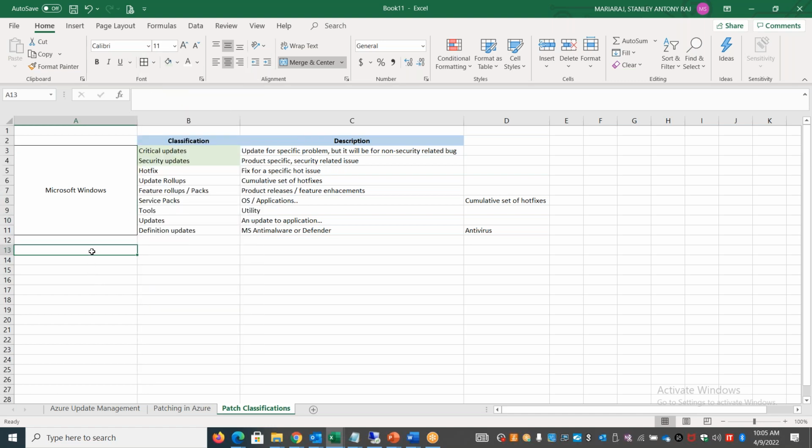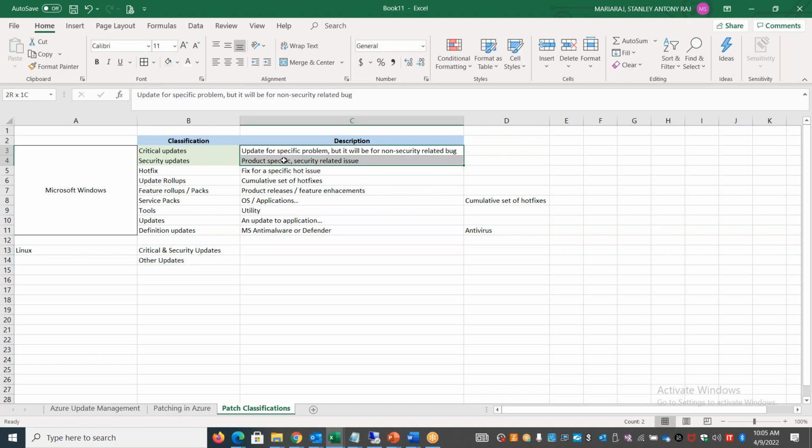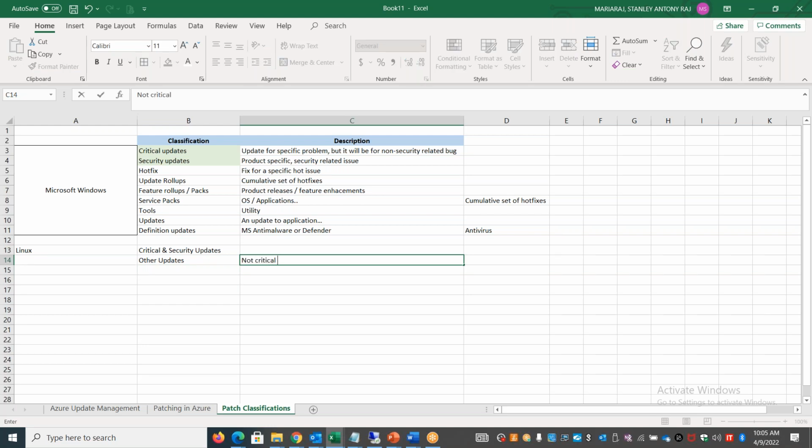But when it comes to Linux flavors or Linux operating systems, we have critical and security updates combined together, and we have other updates. Only two classifications, that simple. The first covers updates for both non-security and security related, and other updates is anything other than critical and security. It can be a tool update, or a definition update, or whatever. Other updates cover everything that is not critical in nature and not related to security.